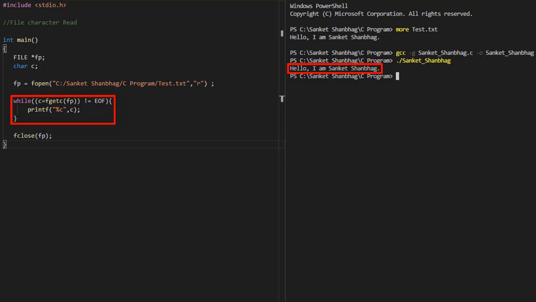We can read character using fgetc function, and reading and displaying the character till end of file is encountered. Closing the file using fclose function.